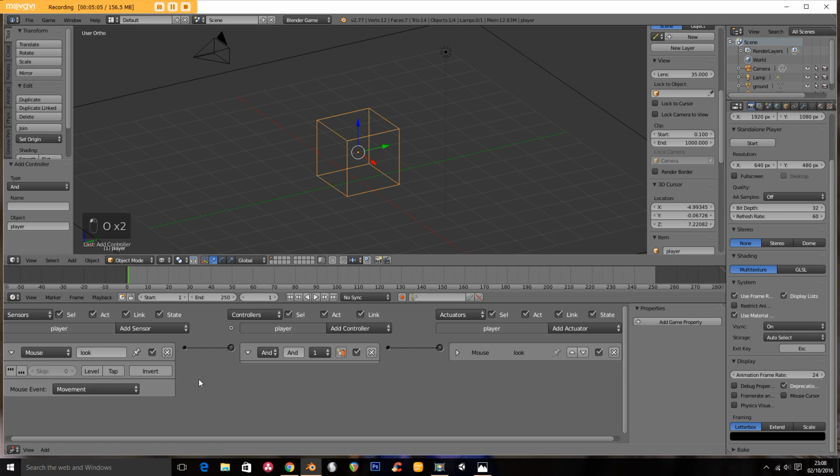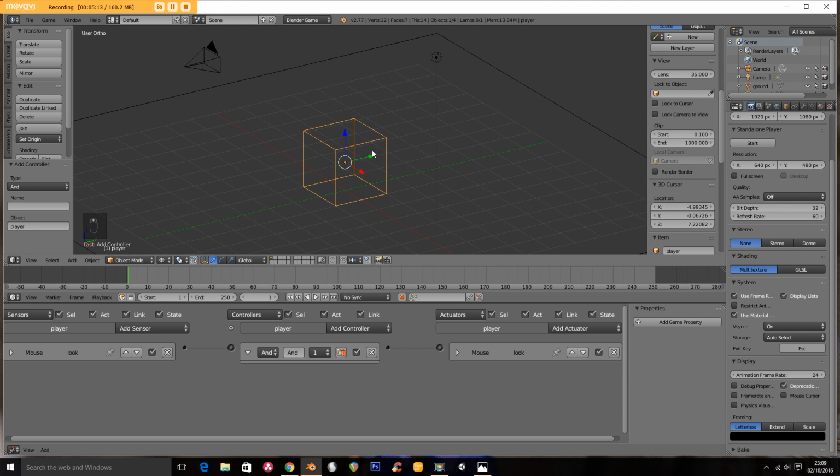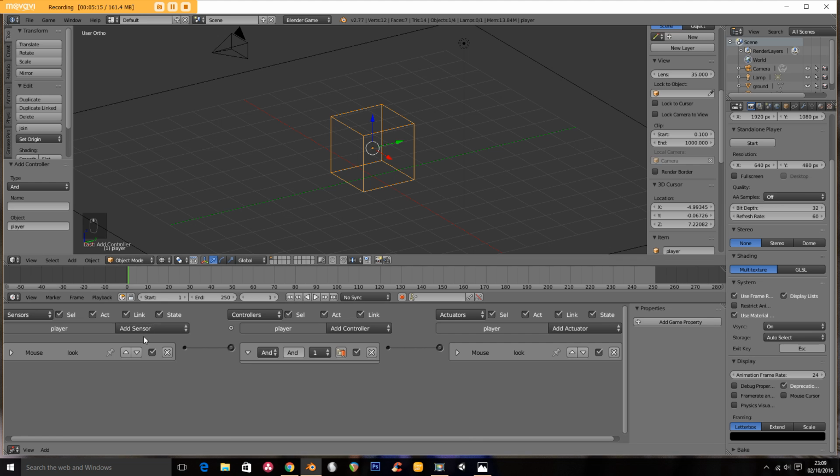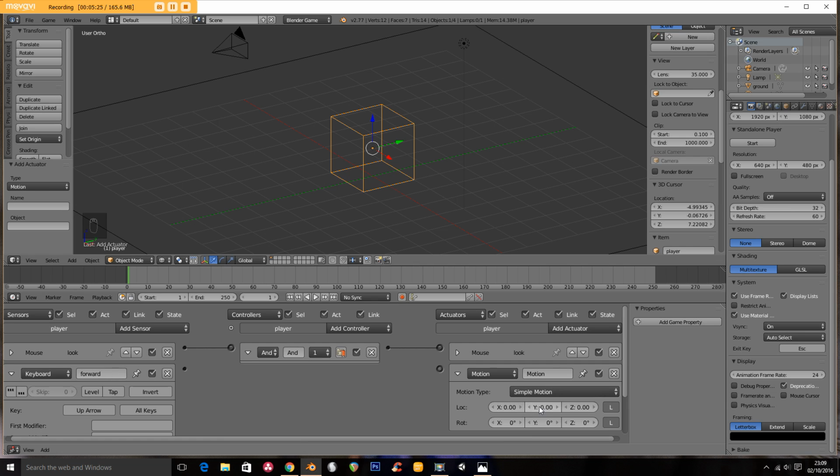Now, what I was originally going to do was add these bricks to the camera, but I'll explain that to you another day. We'll just leave it for now. Now, we'll still have to move forward, so I'm going to add a keyboard input. I'm going to press up, and we'll call this forward. And over here we'll add some basic motion, and we want it to move forward on its y-axis, so 0.1, and connect them, and we'll call this forward as well.